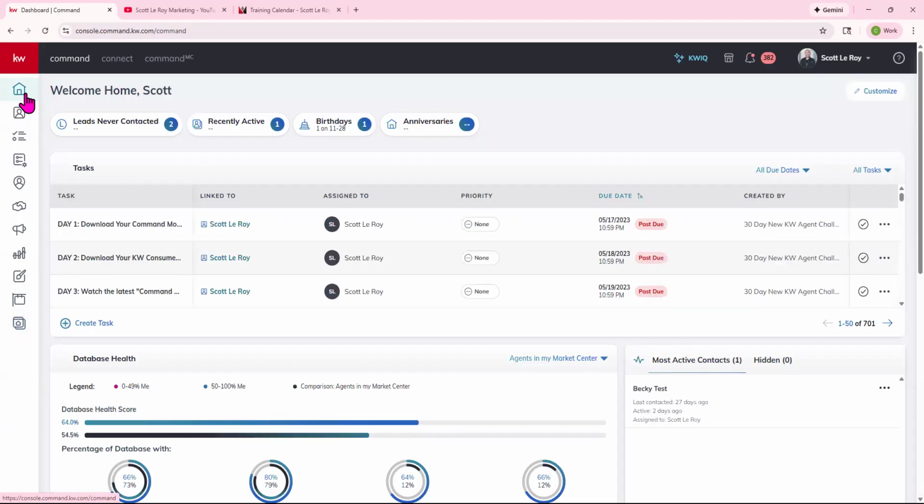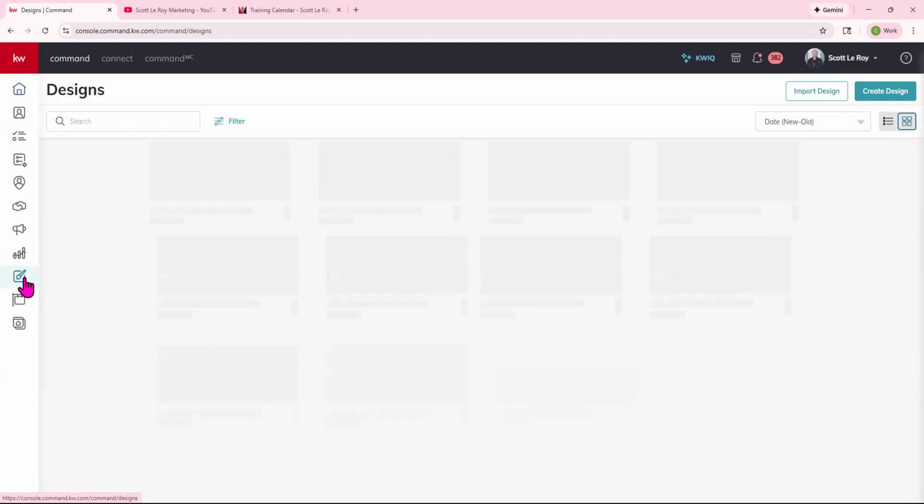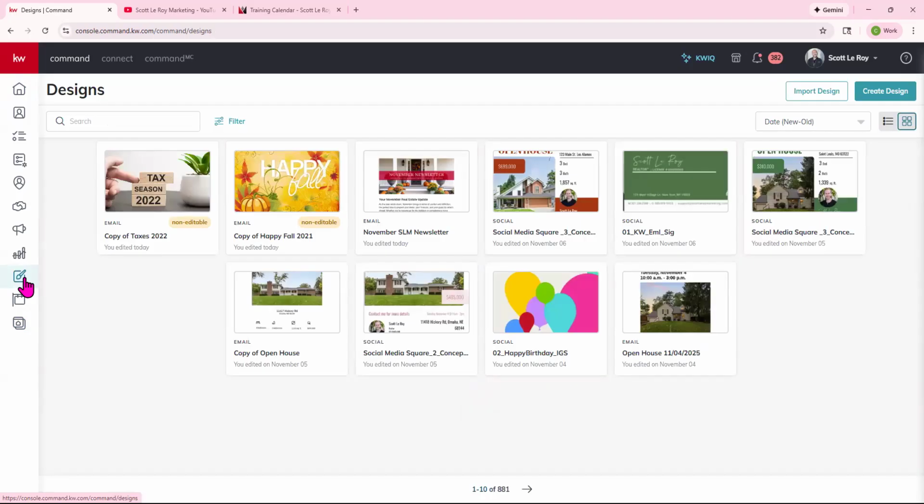And the next thing we want to do is head into designs, because before we create our email campaign, we want to create the email design that we are going to use. So we're going to head into designs. It looks like a paintbrush with canvas behind it. Now, when you click that, you're going to see previous designs that you've created within your command platform. So if you haven't created anything yet, you may not have anything here. You can search designs, filter them, sort them, change the view of them. So lots of options here.